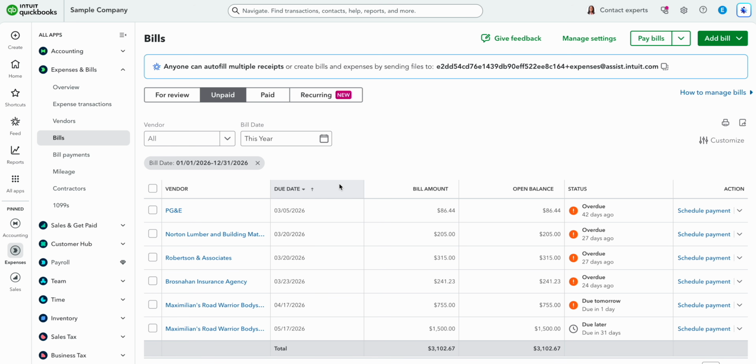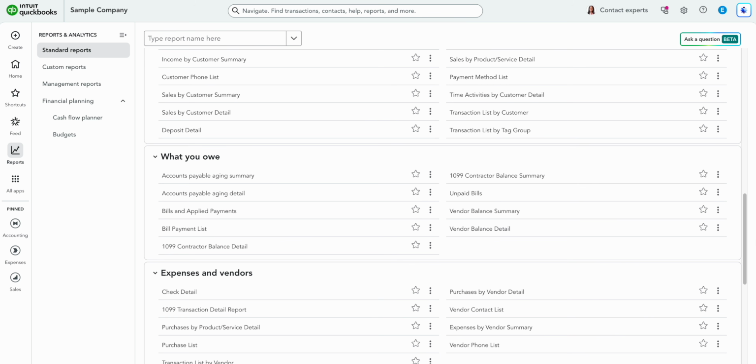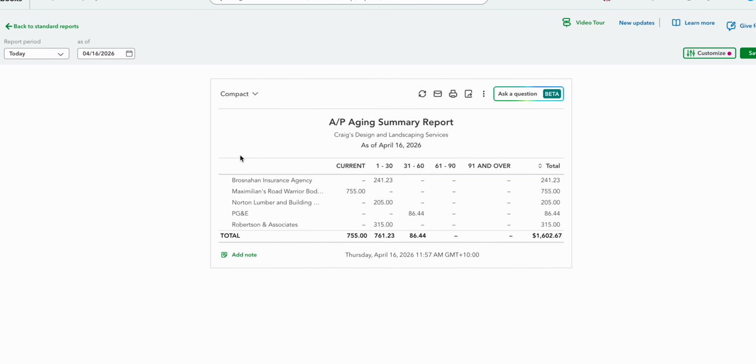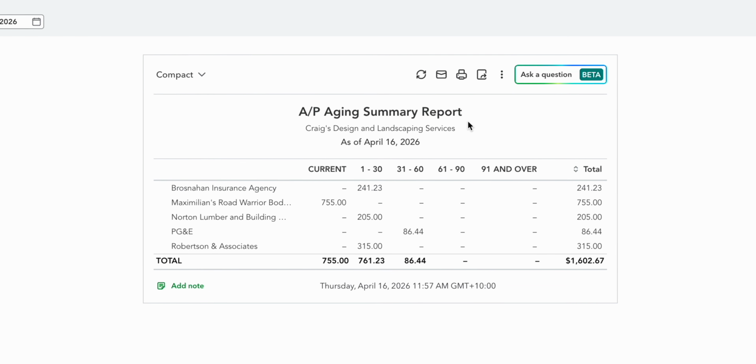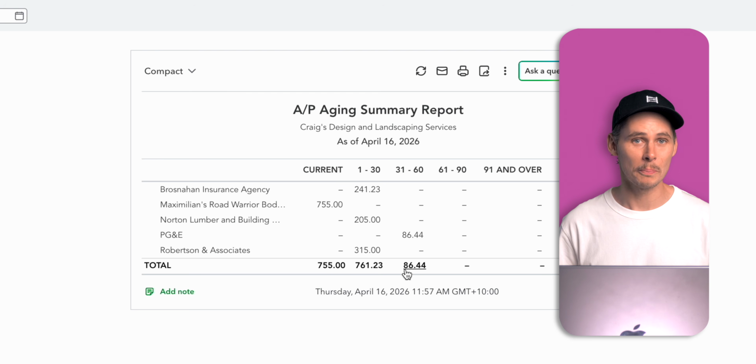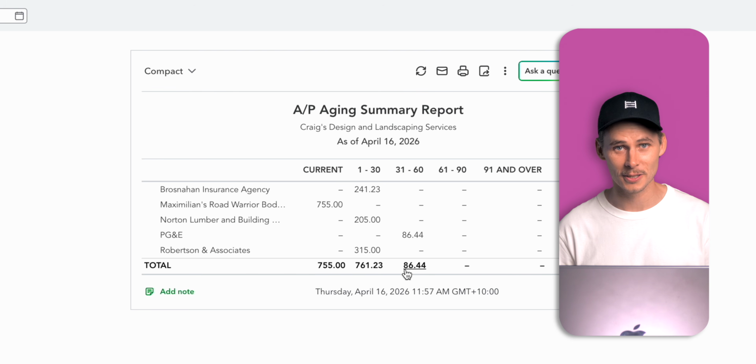For a more detailed breakdown, head on over to Reports, then under Standard Reports, look for What You Owe, and select the Accounts Payable Aging Summary. This report groups your unpaid bills by due date, so you can quickly see what's current and what's overdue. This is your Accounts Payable. It's a complete breakdown of all the bills you haven't paid yet.